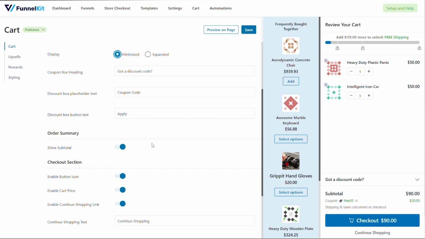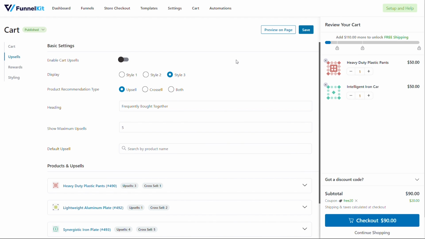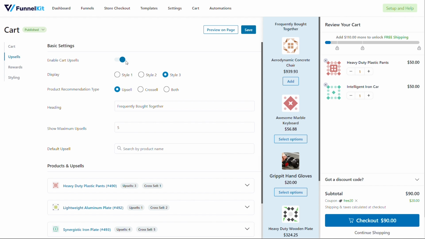You can show the subtotal. You can even show details related to the checkout. For example, enable an icon on the button and show them the way to the checkout page. You can enable cart price, the continue shopping link in text, and more. Further, when you go into upsells, you'll see the option to enable cart upsells. Now, this allows you to pitch relevant items to them while they are in the process of making a purchase. You've got quite a few display styles for your FunnelKit cart.